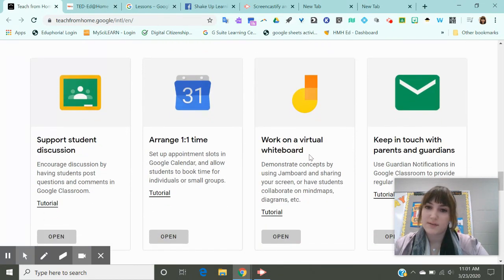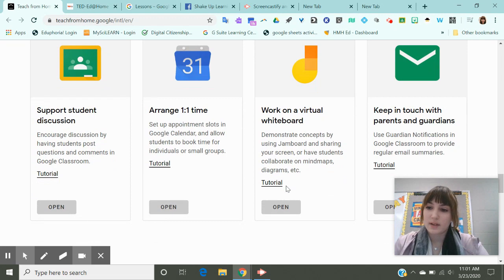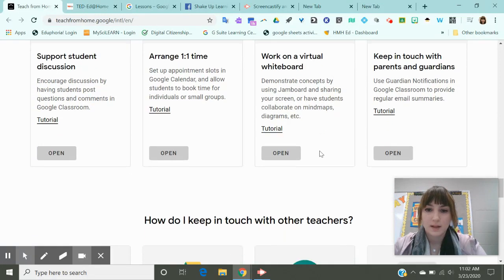And if anyone's heard of Jamboard, there's a tutorial for Jamboard. I think a lot of what students are also going to be missing is just having that social interaction with each other. Being isolated from their peers for an extended period of time is hard for students. So providing a way for them to be able to talk to each other is great to show your support for them as well.